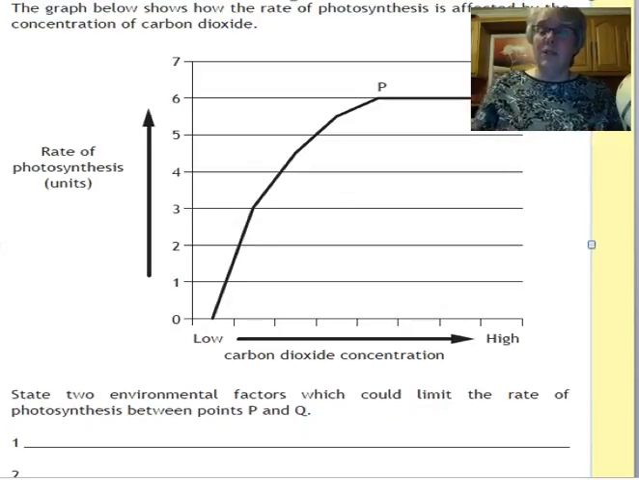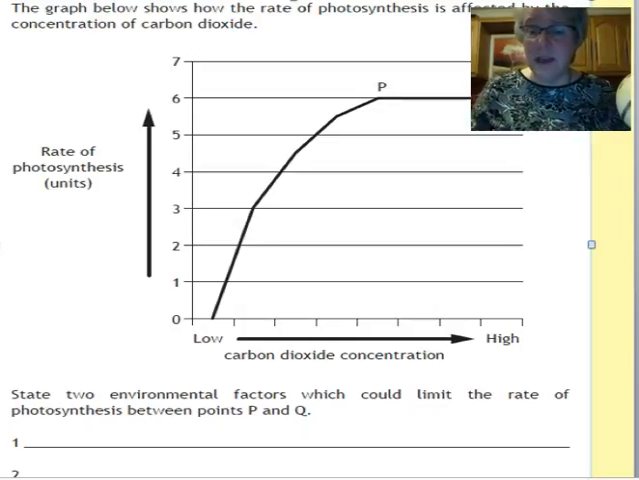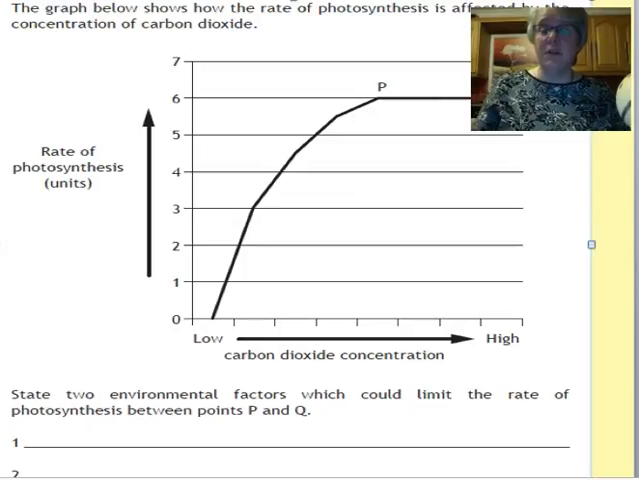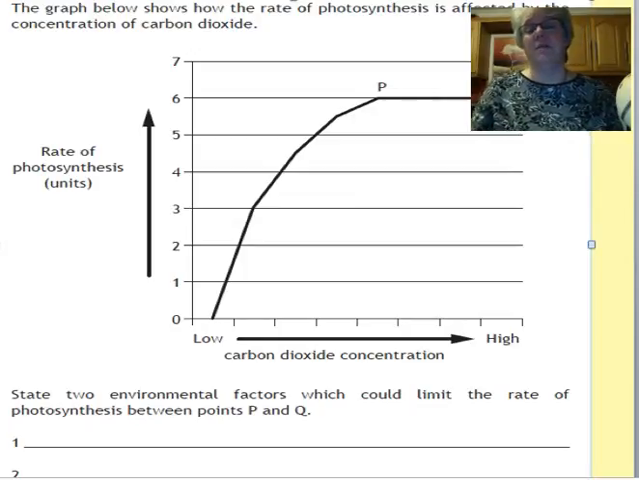Now, I would just like to highlight here that they won't accept you just saying light and heat. You need to say the words light intensity and you need to say temperature. They won't accept heat for this question. But you can see how it's quite simple and quite straightforward to answer a question like this. And we'll have some practice with this in class.